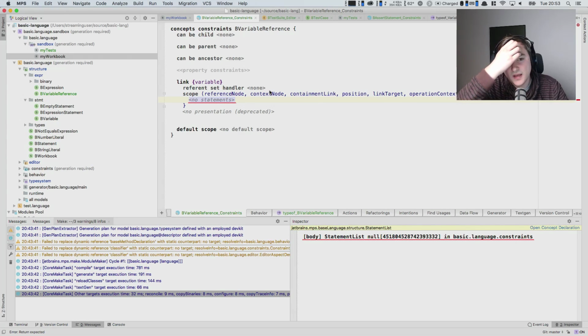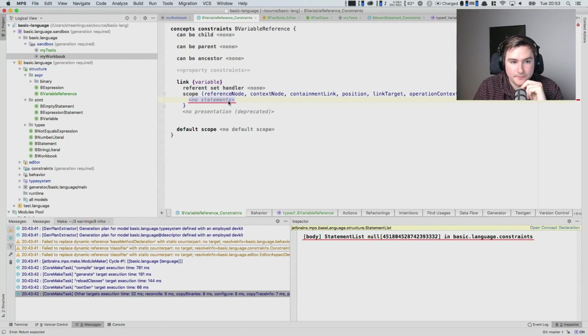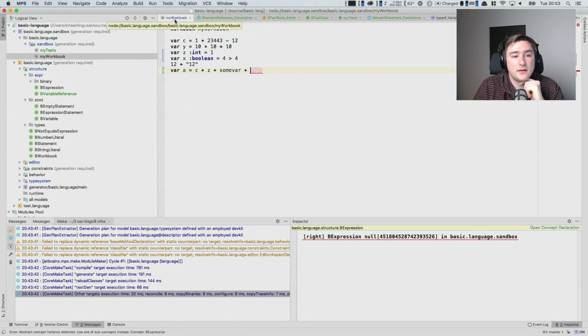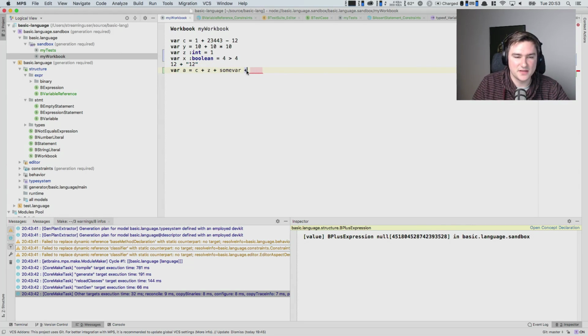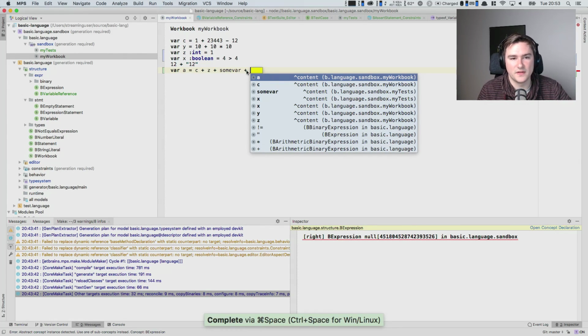How can we do this? As the reference node might not exist yet, the only thing we can access to get the context is the context node. Okay. And let's assume we are here. So there's a plus as the parent. And then we want to create a variable reference here to the variable C.